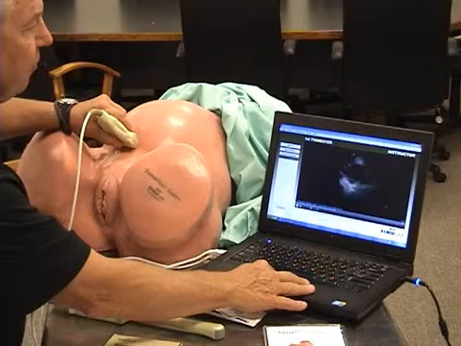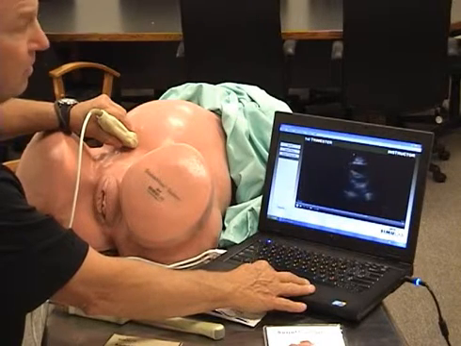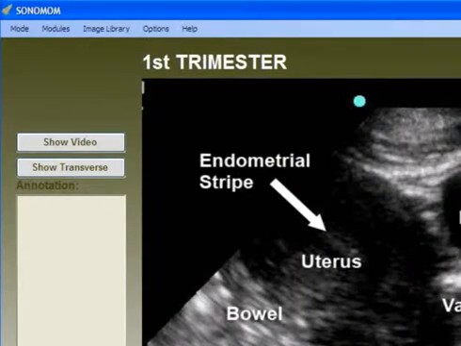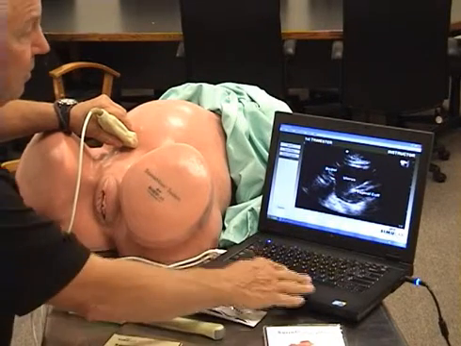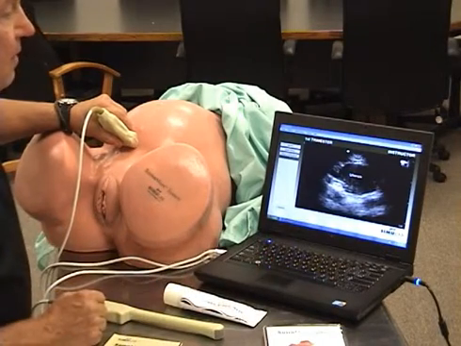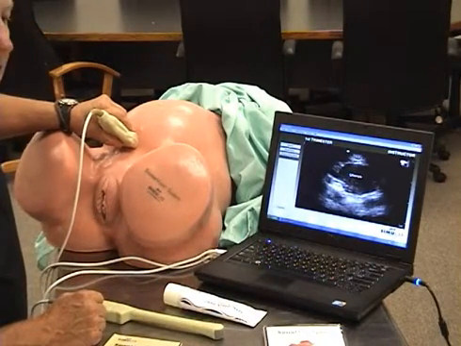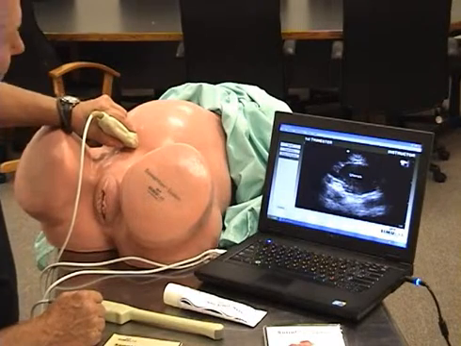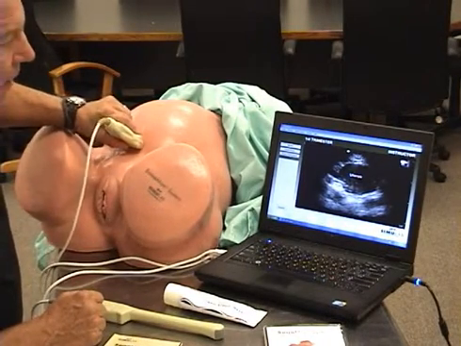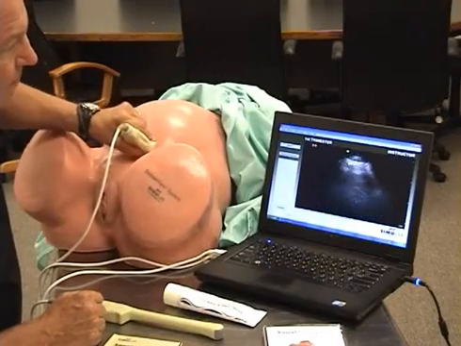You'll also notice here that we have a transverse option. So pressing on transverse, I show a transverse view. If you press it again, it shows the longitudinal view of the same location of the same patient in that spot. Now I can move it over just slightly.